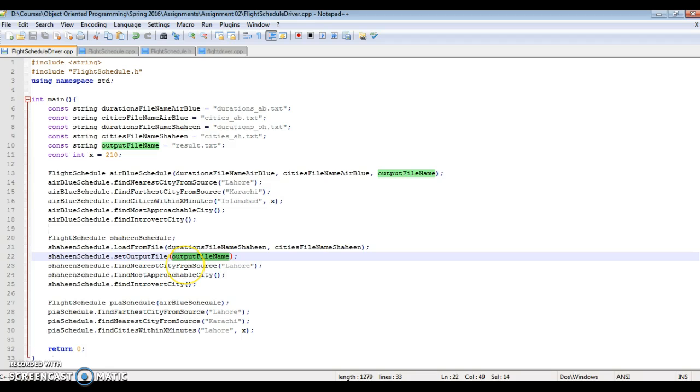And you have discussed this in the lab. So that's it, I guess. The rest is the same. Each function will output the respective city or cities in the results file, which is over here. We can change the name of this file in the driver file.